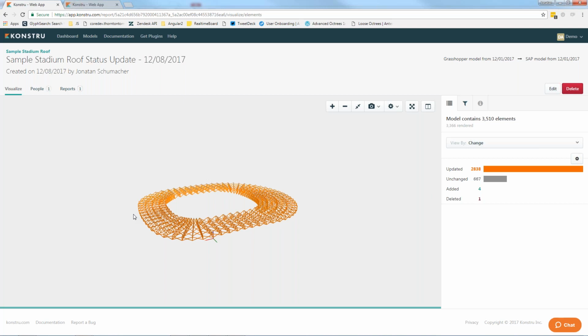So do you want to go? Yeah, we have a first question coming in here. Can load cases be visualized?